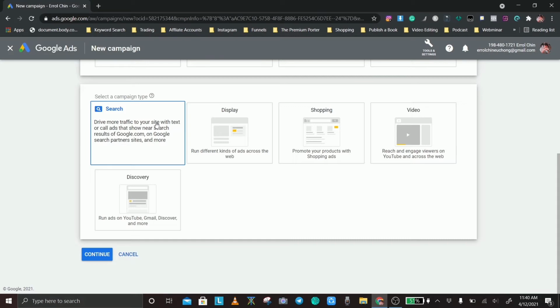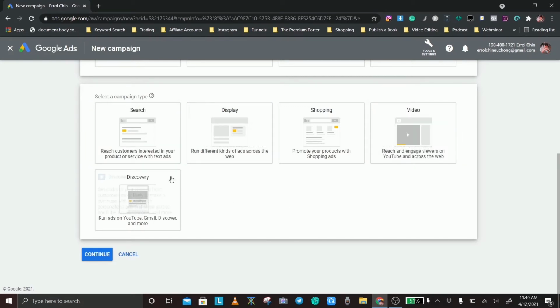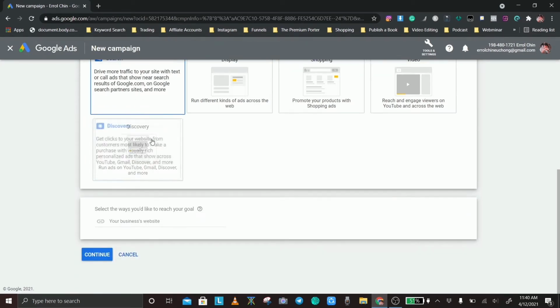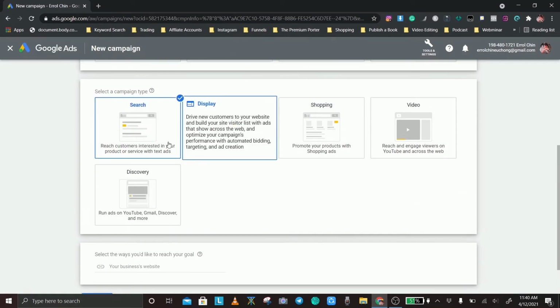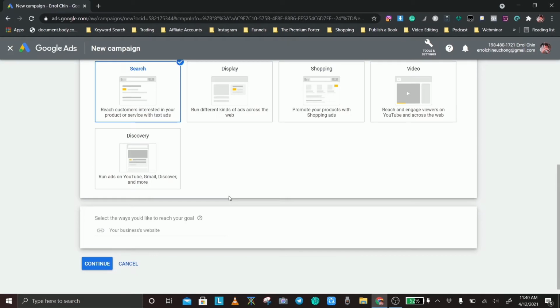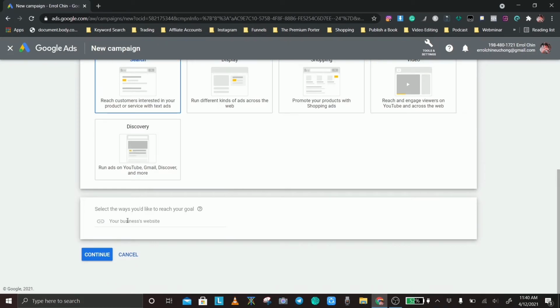you want it to be on the search, display, shopping, or on YouTube? What I want is for Google to show my ad when people are searching for a particular keyword. So I'm going to put search, and the next one, Google will ask for your website. As I've said a lot of times, we don't want a website. What we want is actually a sales funnel or sales process.